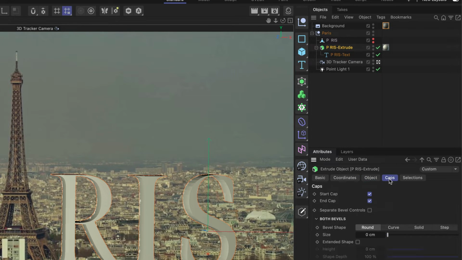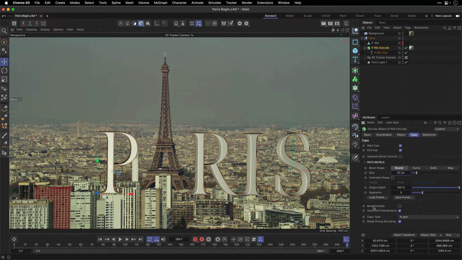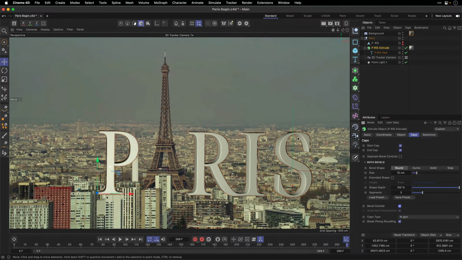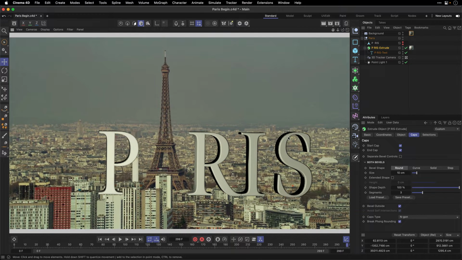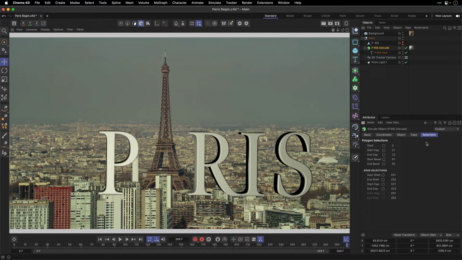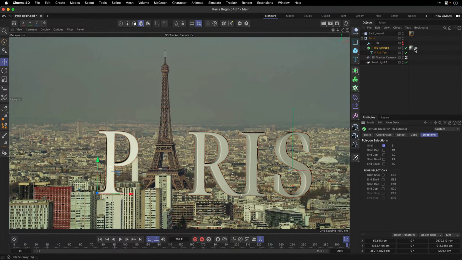So I'll click on the caps, I'll raise the size to 10 centimeters, as well as change the bevel to render outside. And this is of course a subjective appearance choice, because I think that for these serif letters, it actually looks much nicer. But I do want to control the materials, and I can do it using those selections. So I have a couple of letters that I can memorize, or I can tick here and it will add a selection tag. So depending on how you want to work, I'm going to show you both options.